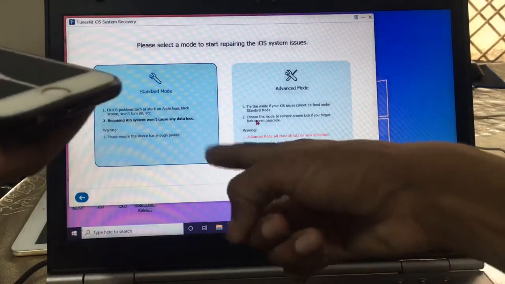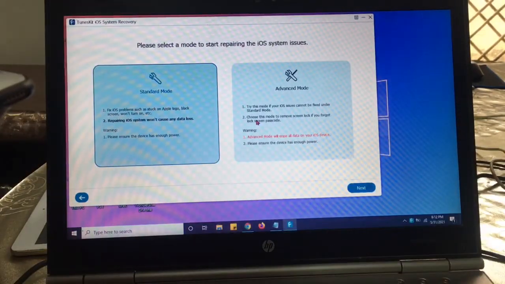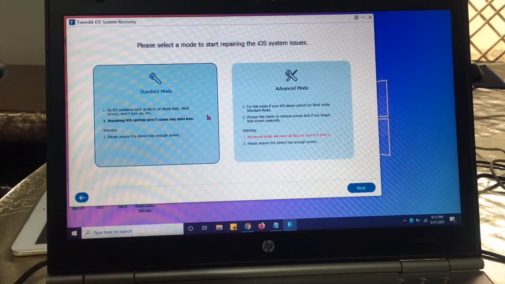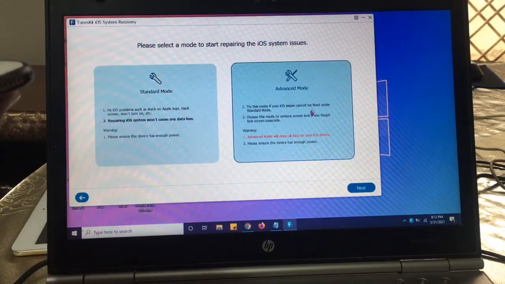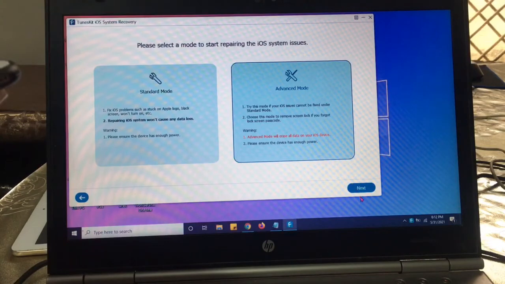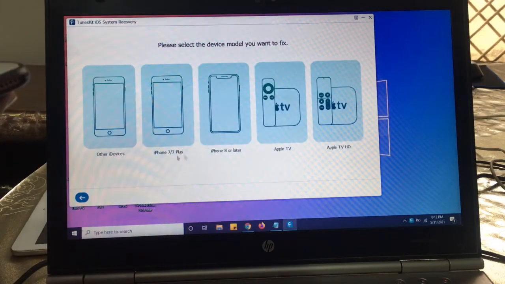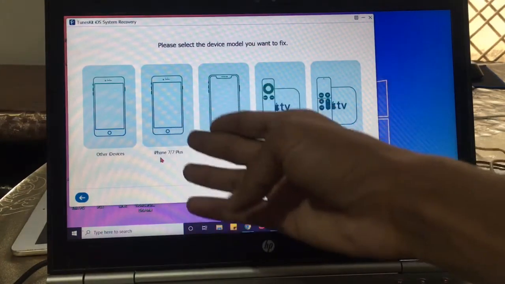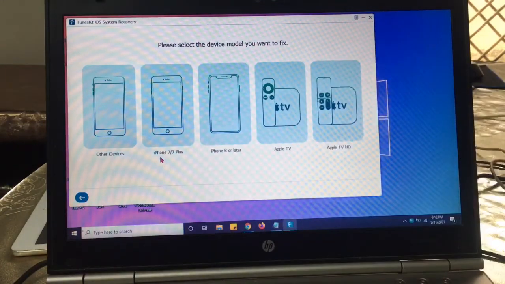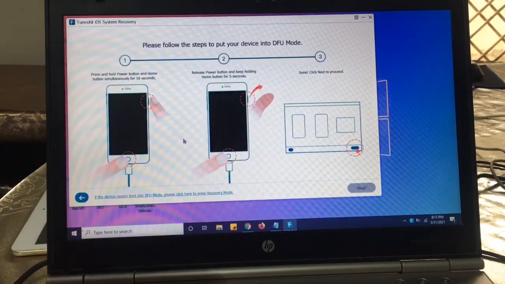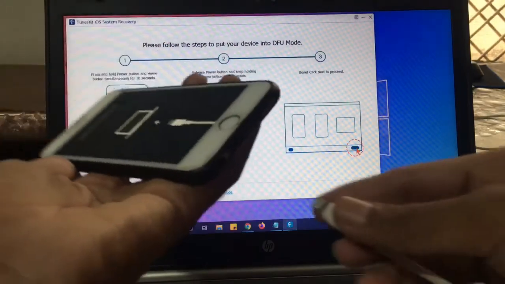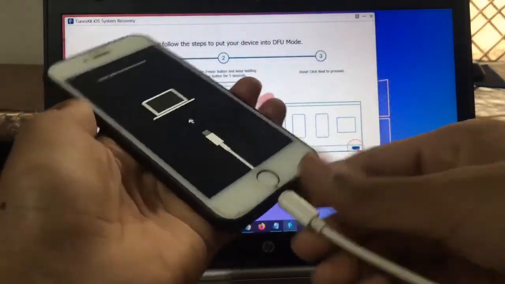So here are the two modes, standard mode or advanced mode. With the standard mode, guys, you won't lose your data, you can just fix it. If you are still facing the problem, then you have to go for advanced mode. So just select advanced mode, select your device. If you have iPhone 6 or an older iPhone, you can just click on other devices. I have iPhone 6s. Then, guys, you need to put your device into DFU mode.